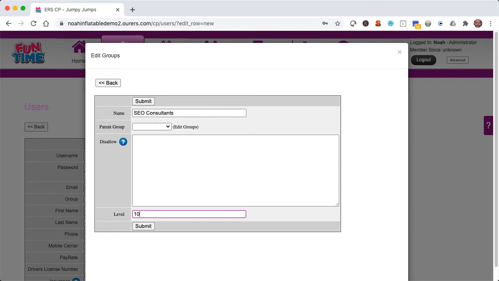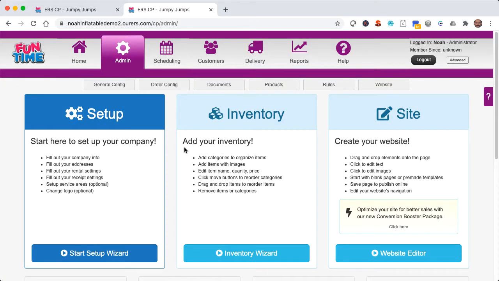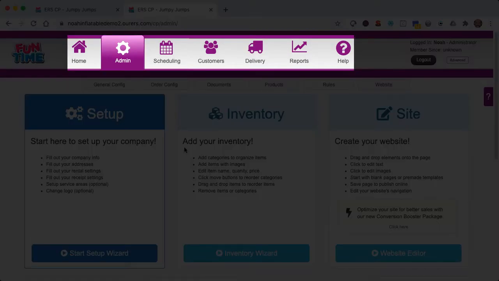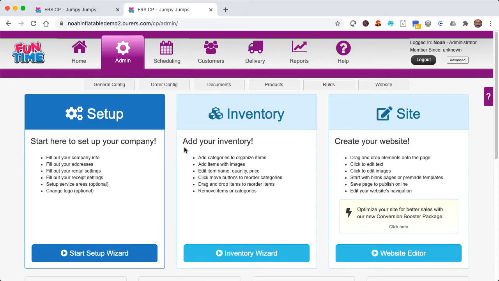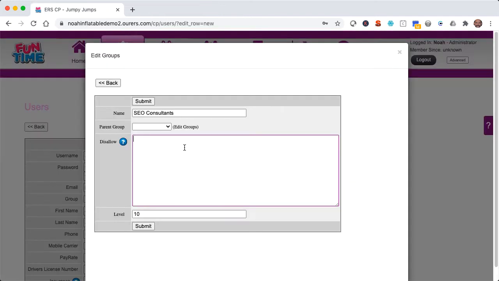So I'm going to restrict my SEO Consultants' access by using the Disallow field. And in the Disallow field, we can write the titles of any of the tabs up in the top menu or the submenu headers below them to disallow access to any of those areas. We just need to make sure to match spelling and capitalization exactly as they appear here. So I don't want my SEO consultants to be able to see reports or customer or order data. So I'm going to disallow scheduling, the CRM, reports, general config, order config, and rules.